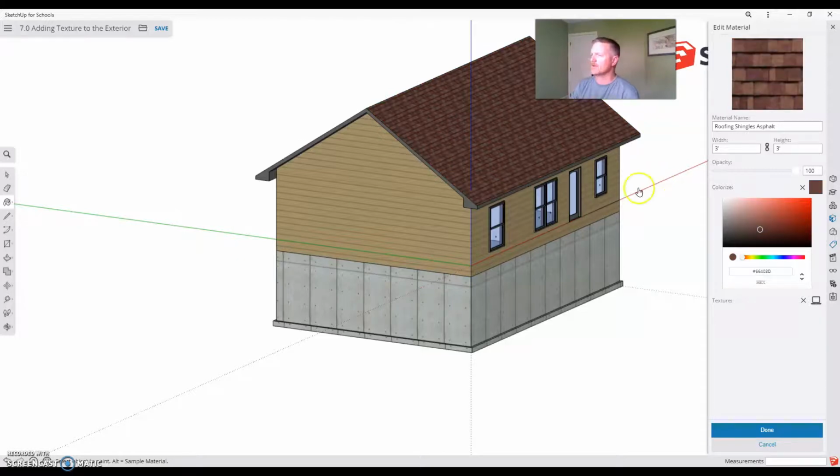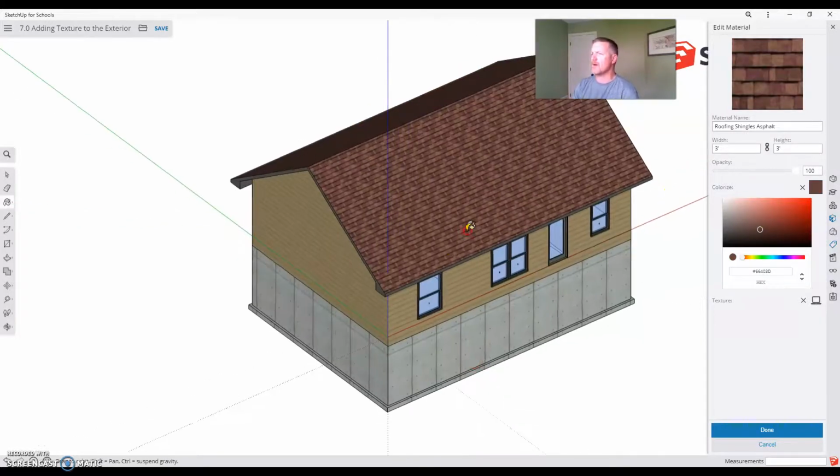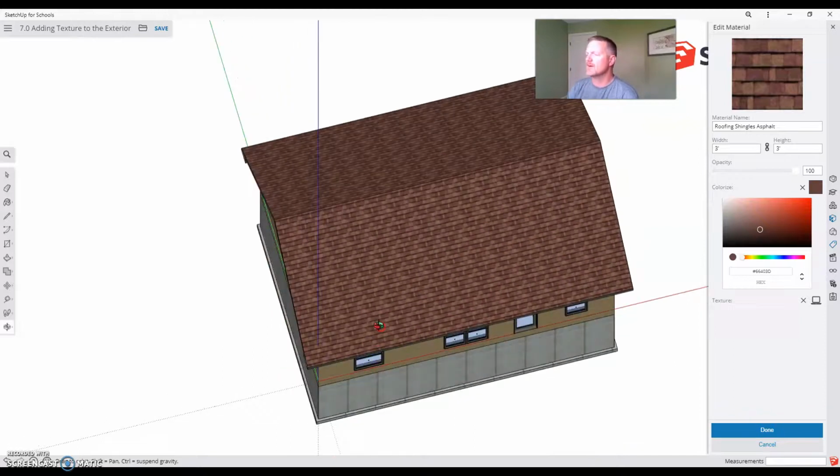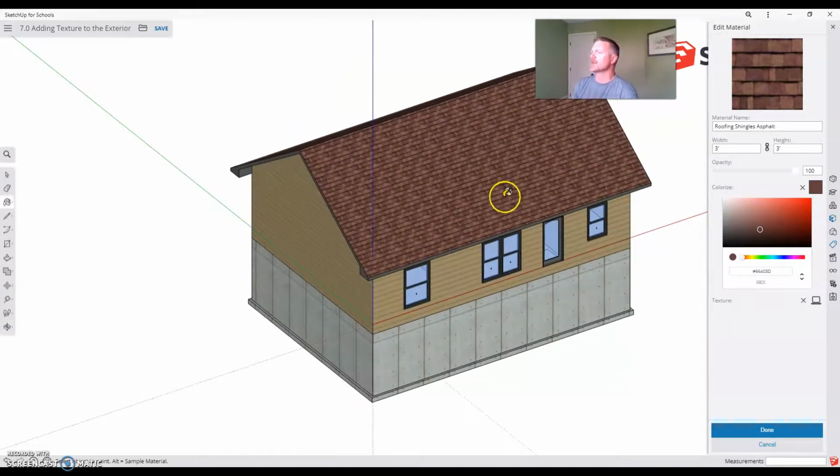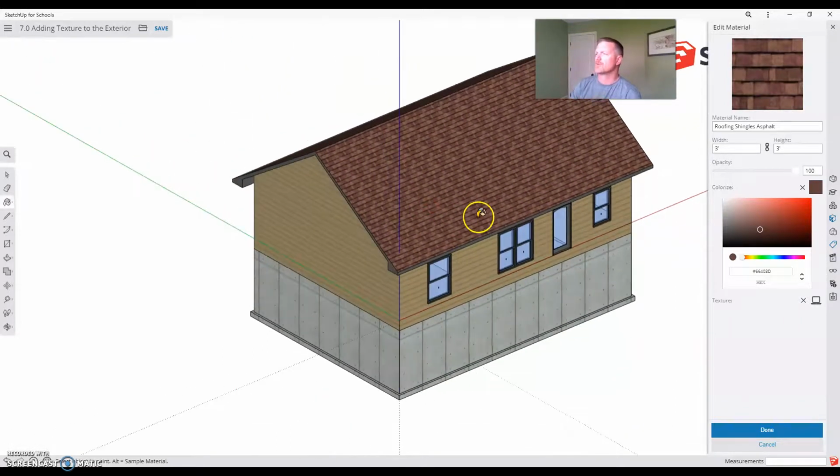I hope that gives you an idea of how you can change your colors on your actual house. So that's painting the exterior of the house, or adding textures to the exterior of the house. Add your textures and have a great day.